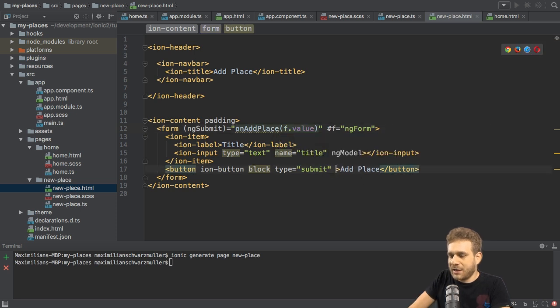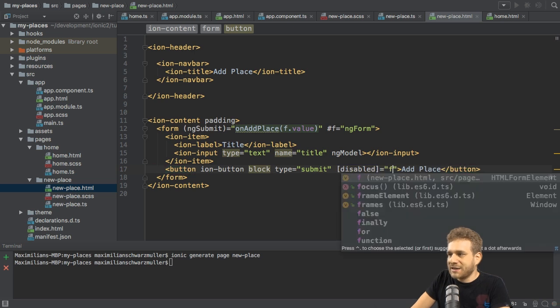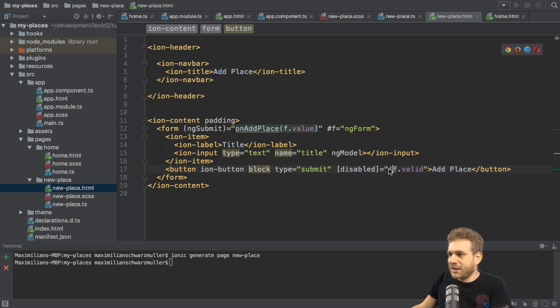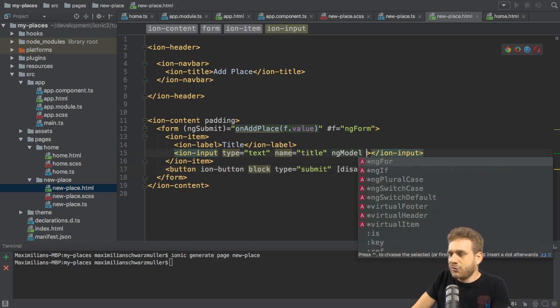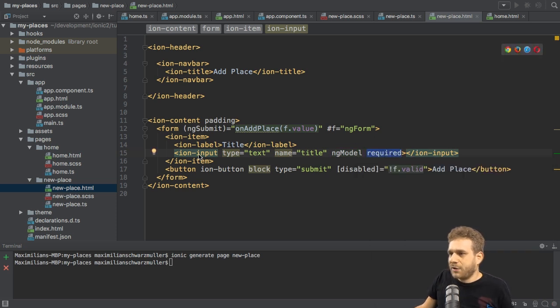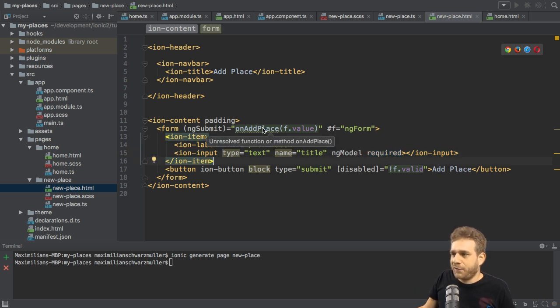And well, as a little enhancement, I'll add the disabled property binding to my button and disable the button as long as the form is not valid. So by checking if not form valid, this will disable the button, and I will add a new required directive here, or attribute, to this ion input to add this required validator to my Angular form.